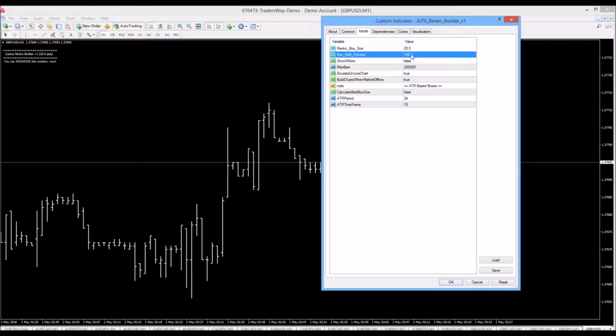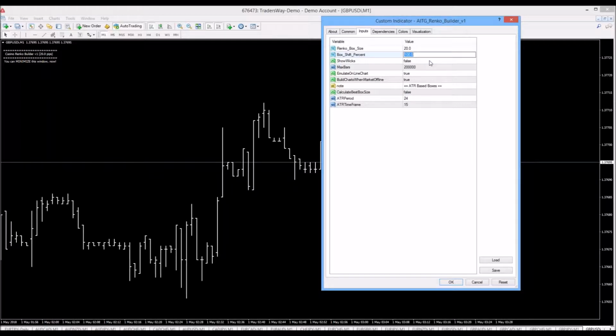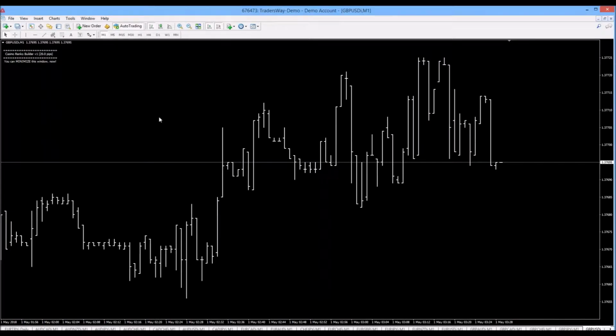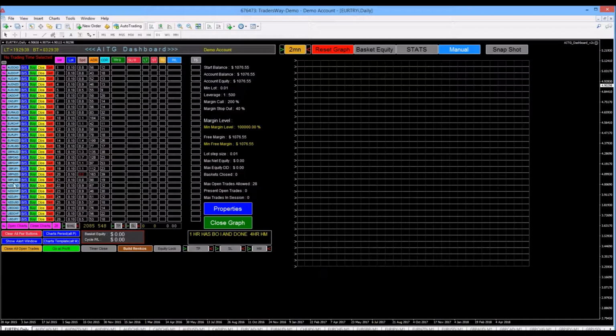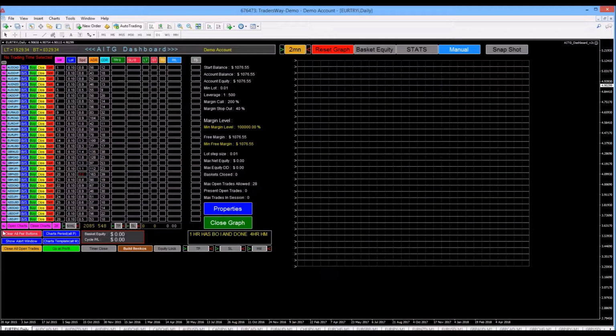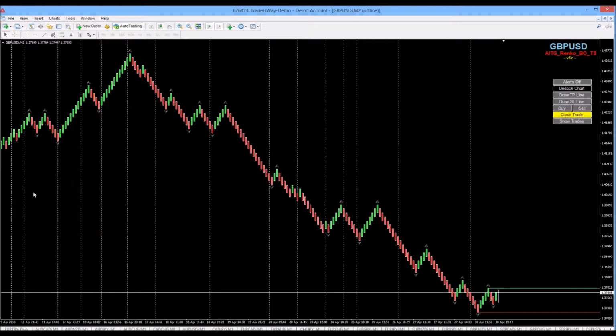Now let's shift the box to 50%. And now you'll see a major reduction in the noise. Oh, gotta change my color. Look at that. Tell me you can't trade that. So that's just a 50% offset.